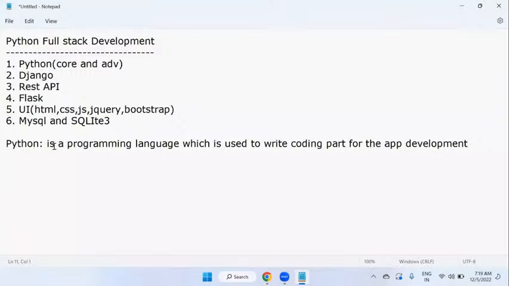Even a Java full stack developer will go for Java. A .NET full stack developer will go for C sharp .NET. So there are some combinations, and you have to follow that combination. You are in Python full stack development, so the Python programming language is a must. You can't escape from it. So the Python language can be used to write the coding part for application development.